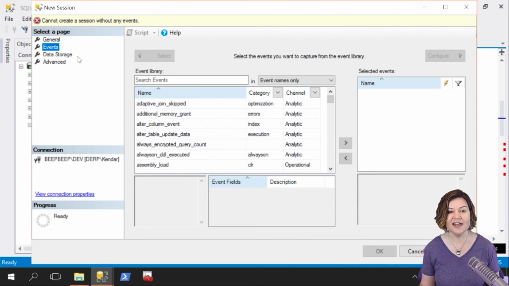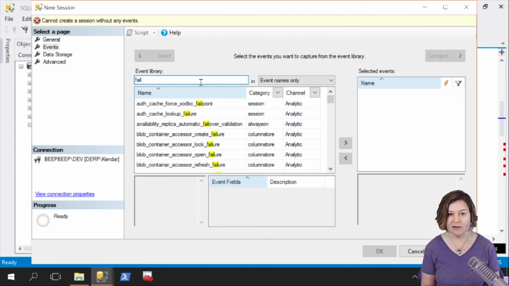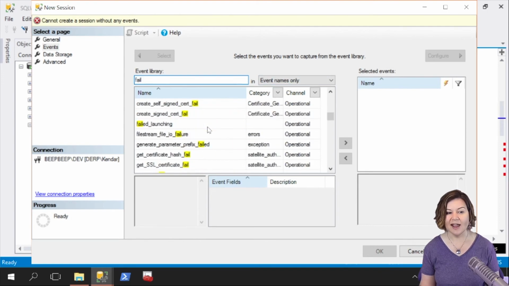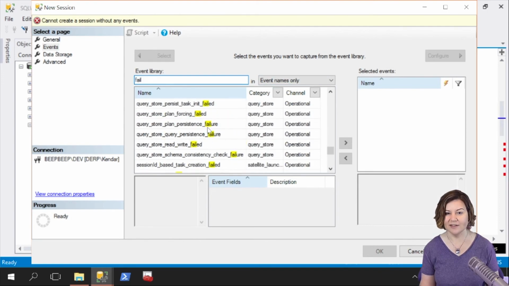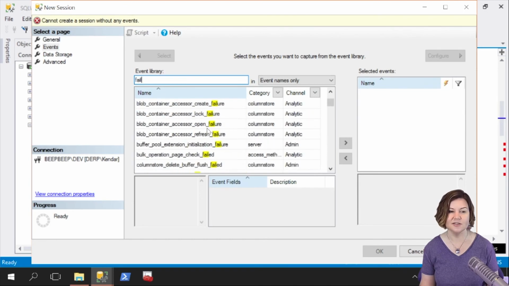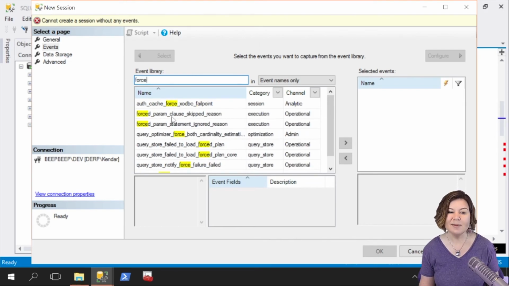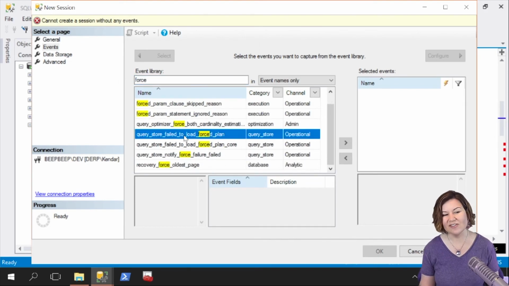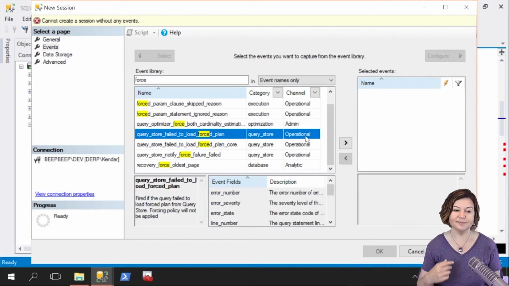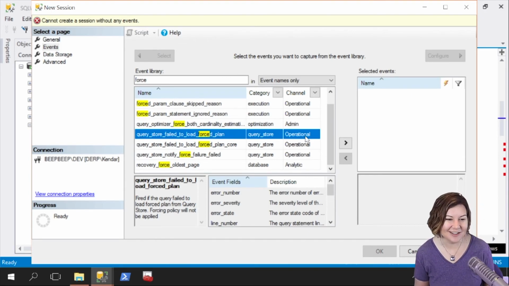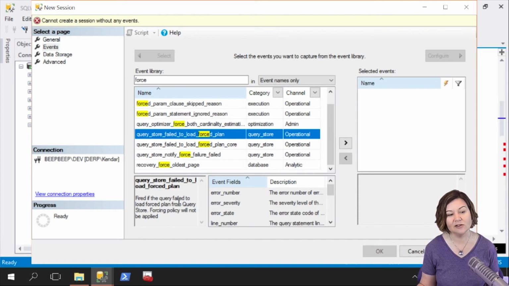When it comes to events, this is part of where things get tricky in extended events, because if I just search for "fail" in event names only, I get a lot of events here, a lot of different options to sort through. I could search for the word "force", but I may or may not find events that are exactly matching. And I purposefully tried to give you the opportunity to explore the different events for a reason. You can highlight them and look at the name.